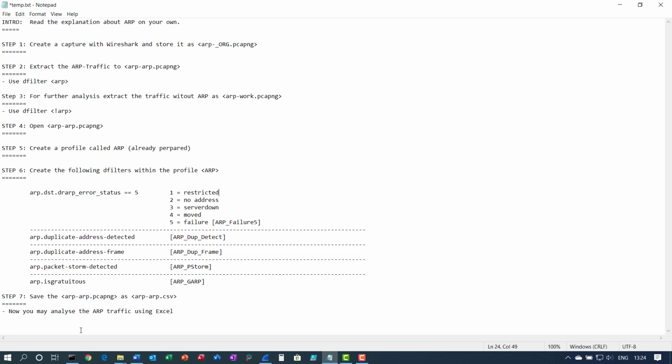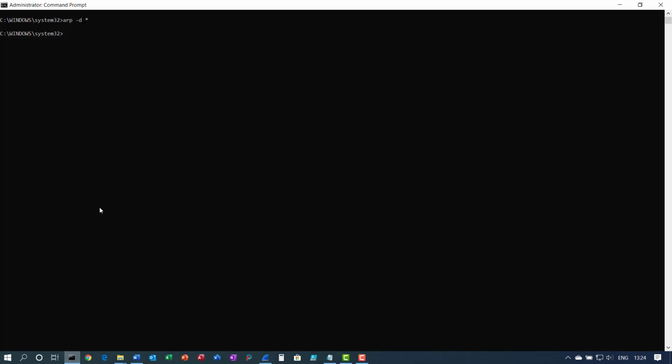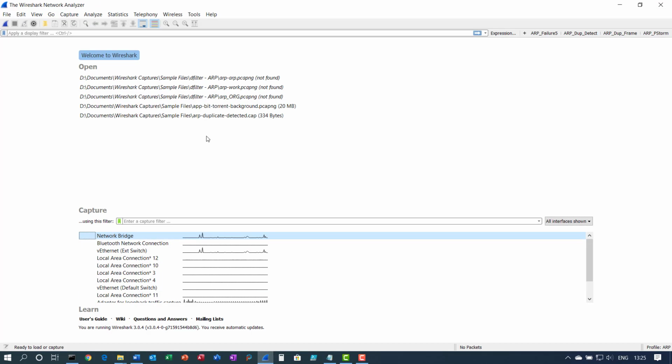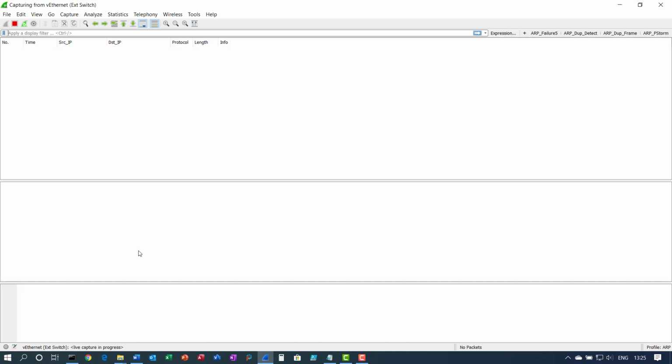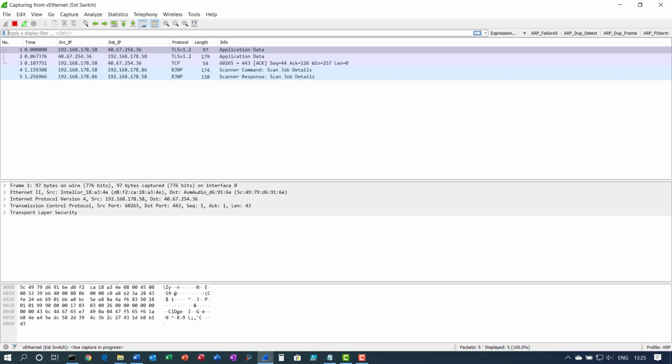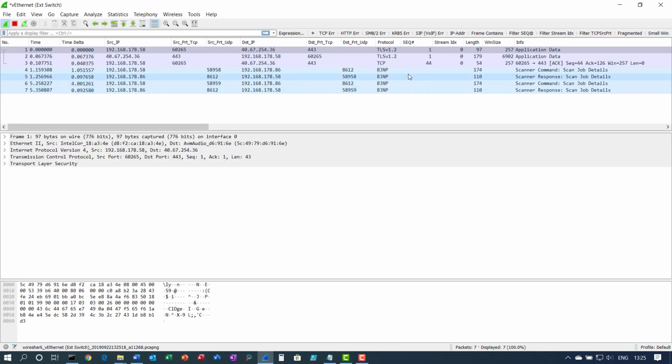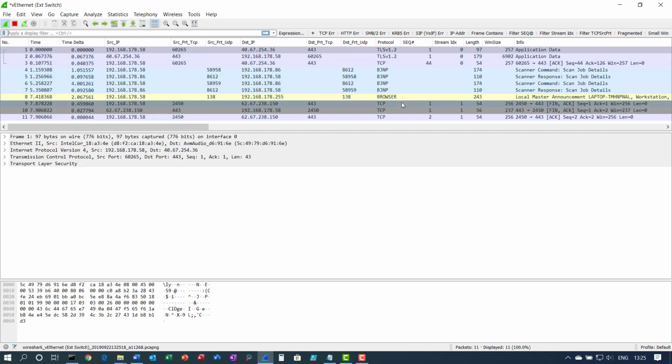To ensure that you have ARP traffic in the capture, I will first delete the ARP cache on my machine. So this would be done. Then let's go to Wireshark and start the capture. Now we should have ARP traffic soon.